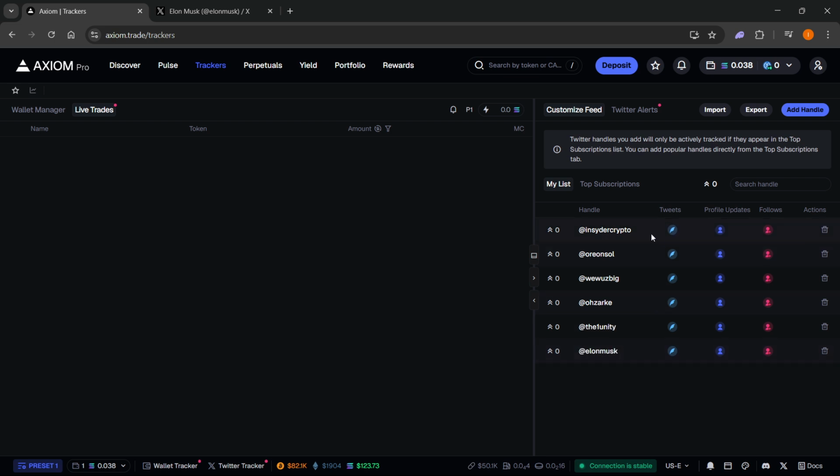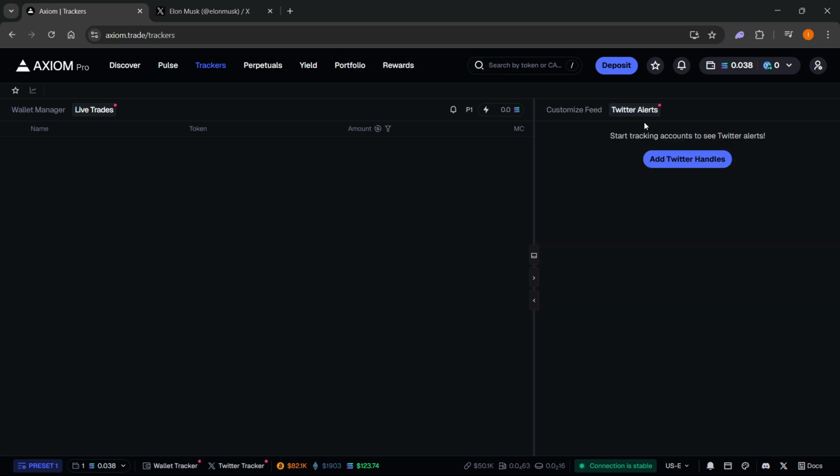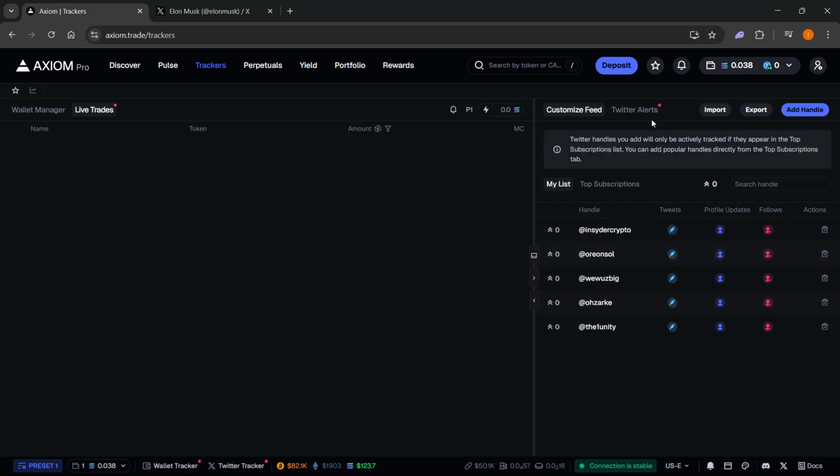And then with each and every single person you're following on your list, you can hide tweets, you can hide profile updates, or you can hide follows if you want to, and of course delete them from the list if you want to as well by clicking this remove from list trash icon just like that. Now over here, you can then go to Twitter alerts, and then you can of course start tracking. You can add Twitter handles over here as well, and you'll be able to start tracking that way, which is amazing.